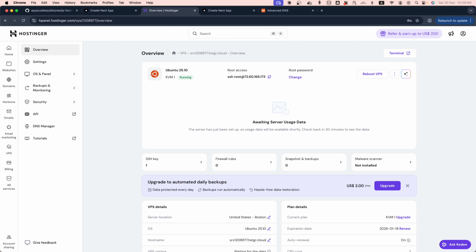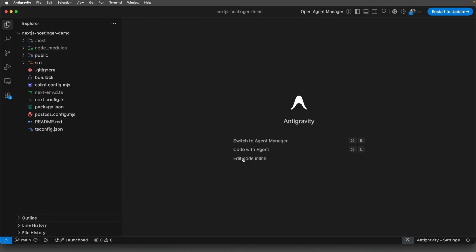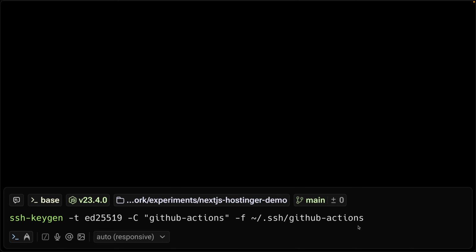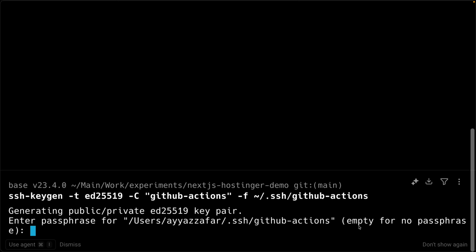Alright, let's automate. GitHub Actions needs to SSH into your VPS. We'll create a dedicated SSH key for this. So on your local machine, go to your terminal and run a command to generate a new key. So run this command. Press enter through the prompts. No passphrase needed for the automation.